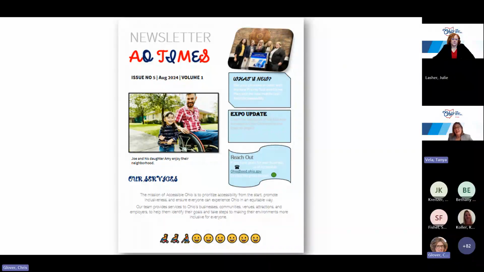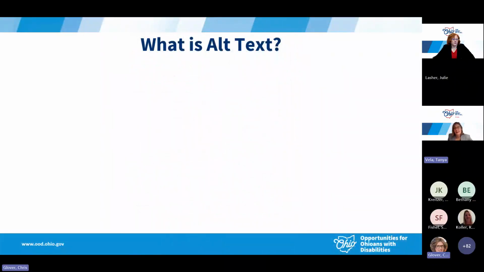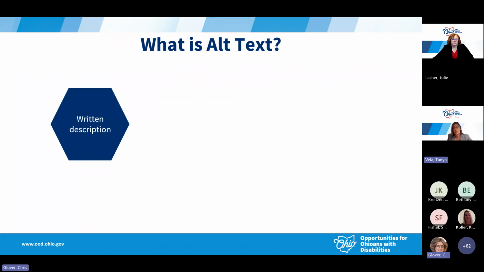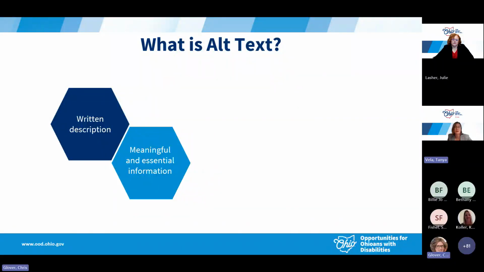Well, next, I'd like to talk about alternative text. Adding alternative text, known as alt text, to images can make them accessible. For individuals with visual disabilities who use screen readers, alt text is read aloud by the screen reader to describe the image. Alt text is a written description that conveys the meaningful and essential information of an image.